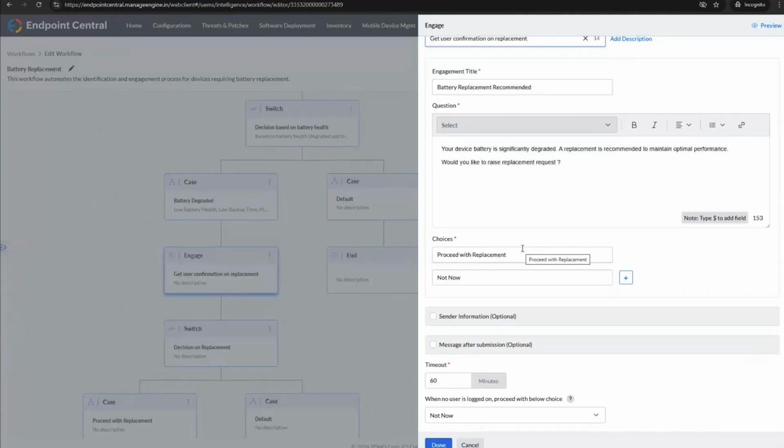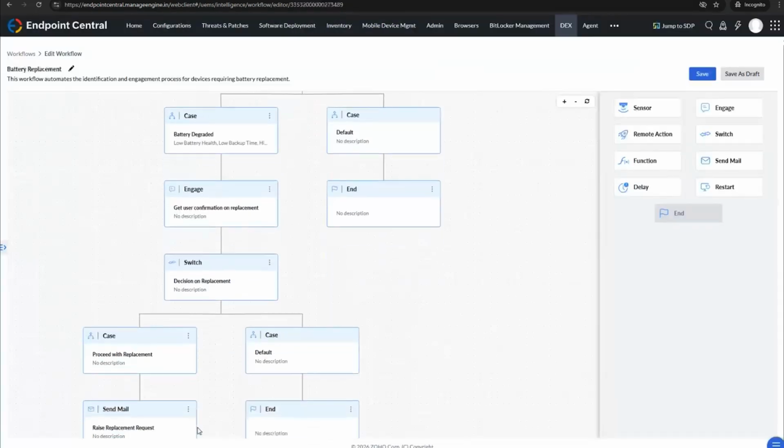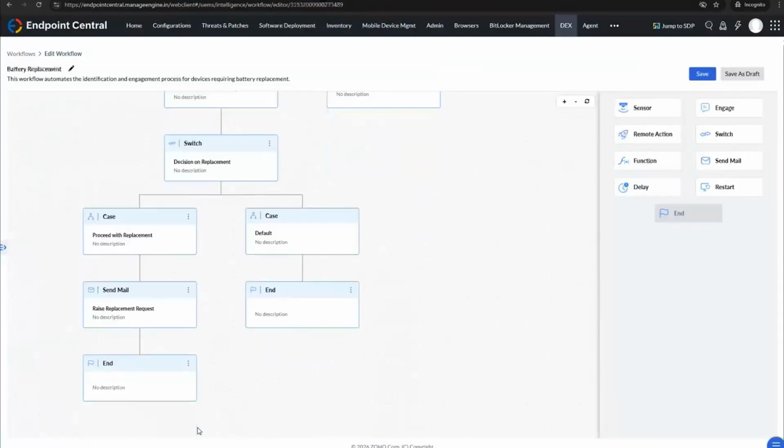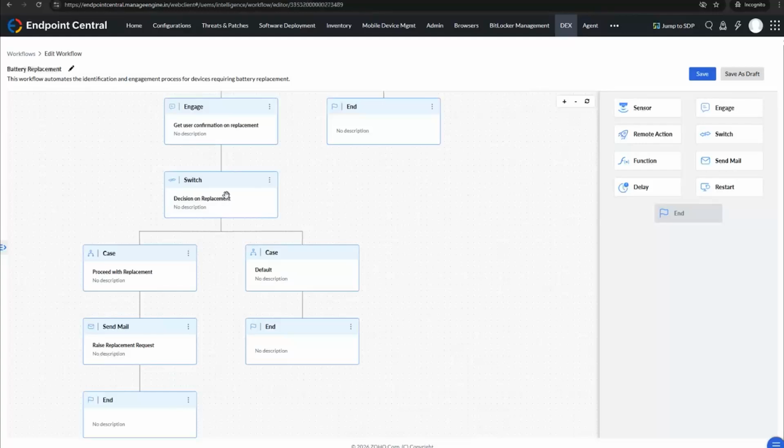Let's say, since the battery is significantly degraded, we can proceed with a choice of their own. If they are willing to proceed with the replacement, then automatically a ticket is raised through a send mail option of the workflow. So through the send mail, the replacement request is raised to the IT admin, where the IT admin is also notified, as well as it being logged and tracked for reporting. And if the employee decides not to go for the replacement, the workflow will simply end.